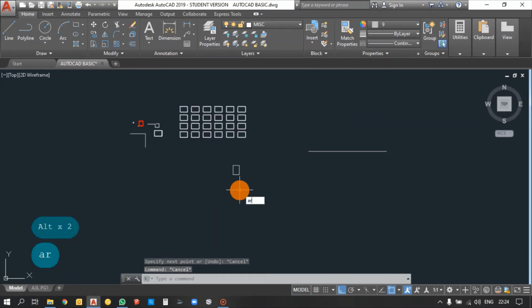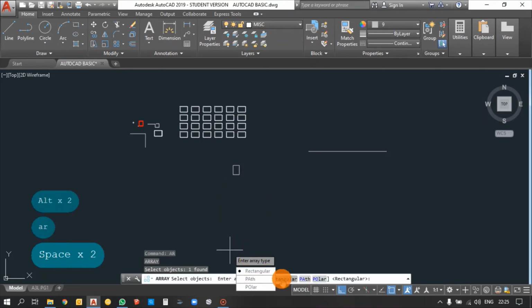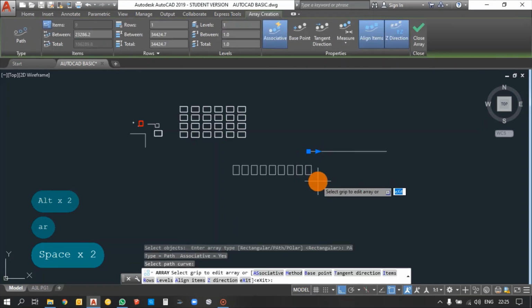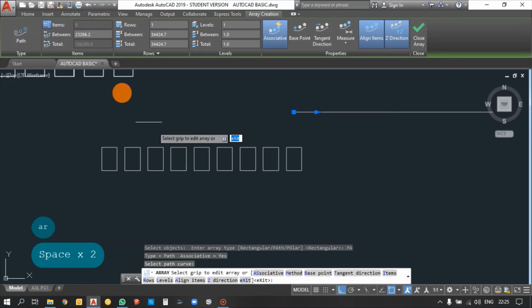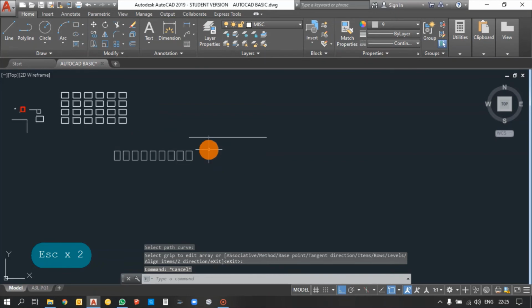And next thing is array with path. So I'm going for path, so select path. You can see it has been created with path. In case you want to change the between rows, you can change the distance between the rows and close it.